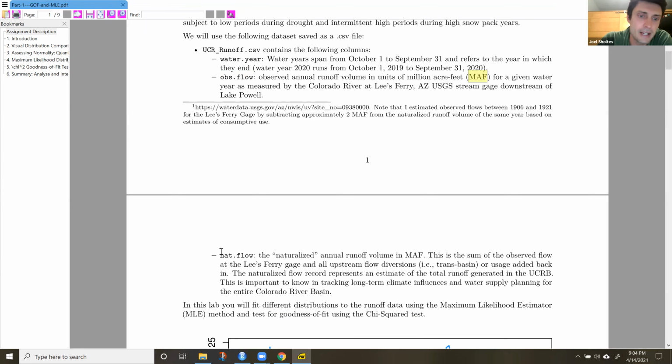And then we have natural flow, and this is the naturalized flow regime. It's estimated. And the idea is there's a lot of water that's depleted from the upper Colorado River Basin for agriculture, diversions that take the water to the other side of the Continental Divide over to Denver and other places in Wyoming, et cetera.